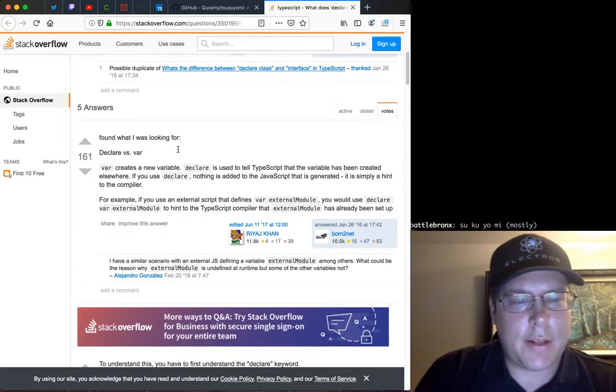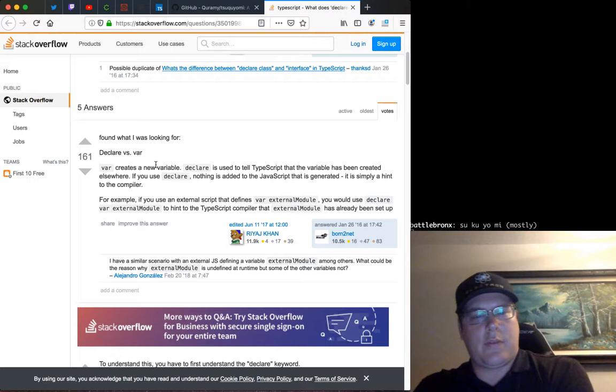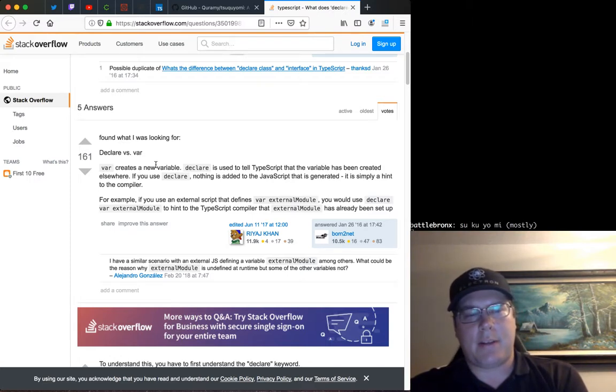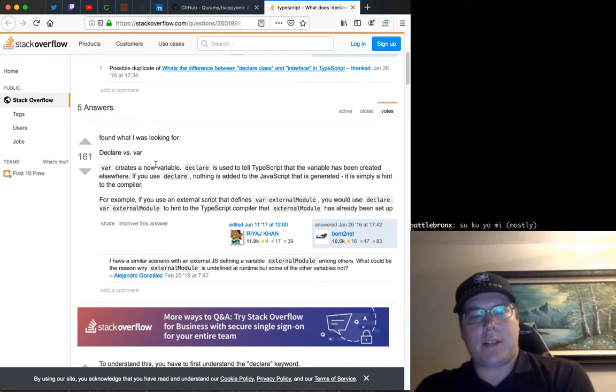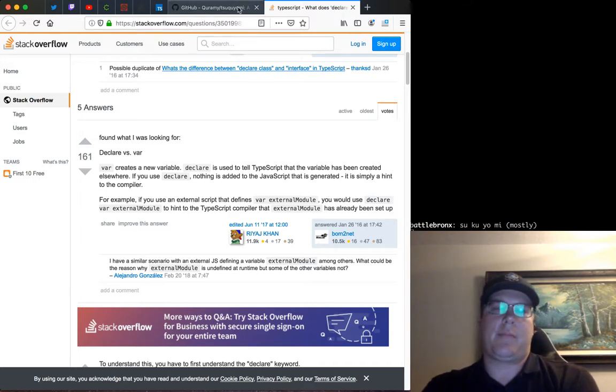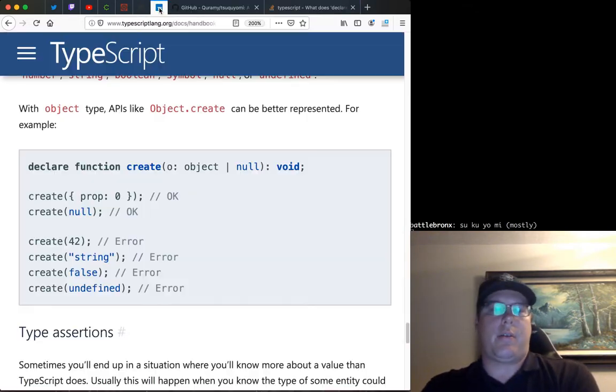What do we need to declare in this statement? Declare versus var. Var creates a new variable. Declare is used to tell TypeScript that the variable has been created elsewhere. If you use declare, nothing is added to the JavaScript that is generated. It's simply a hint to the compiler. There you go.